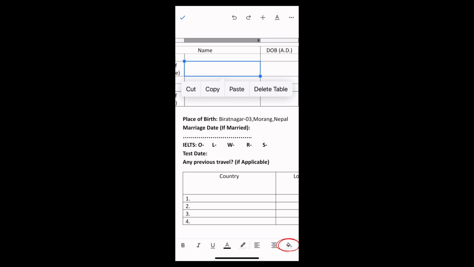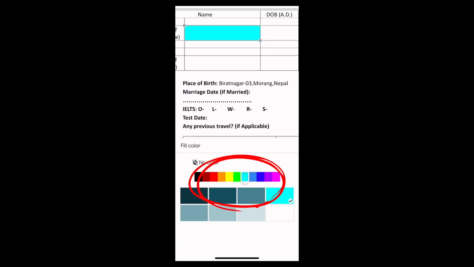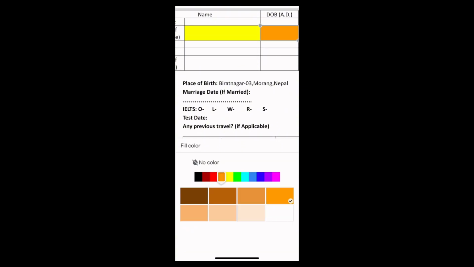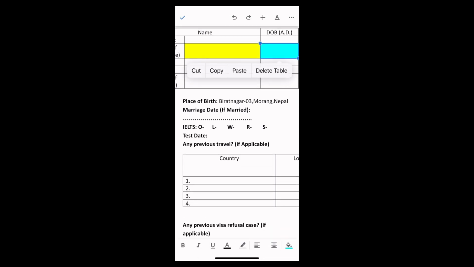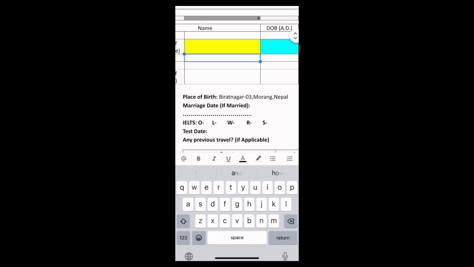Now there is a paint icon right here. Simply tap on it and choose one color that you want to add to your background like this. Now you can choose more colors on the more tables that you want to add, just like this. After choosing the colors, you can see the background color has been changing and it looks more beautiful and unique.